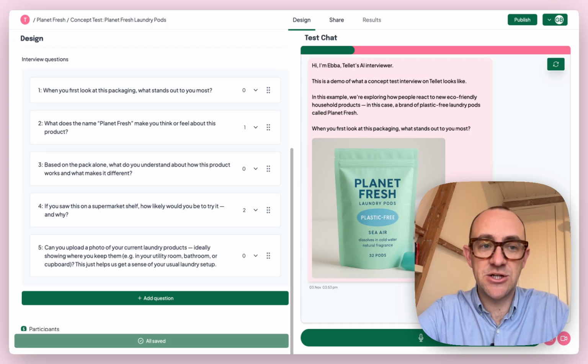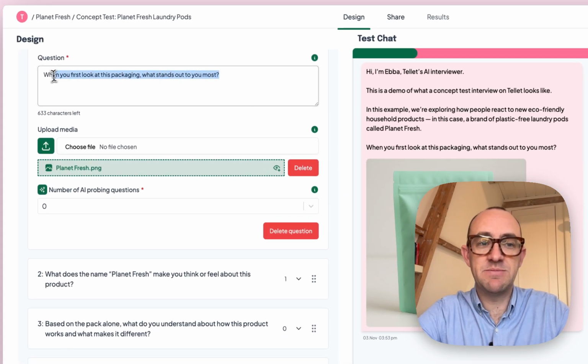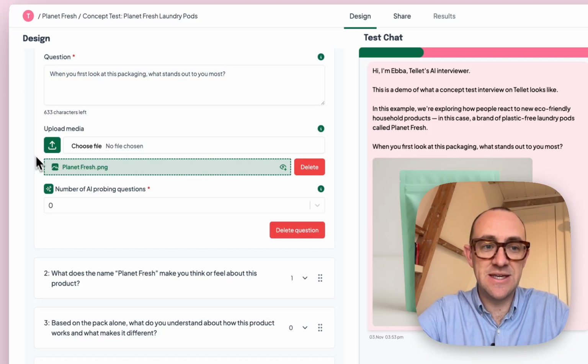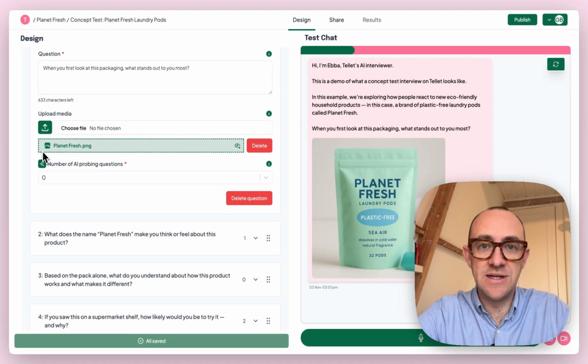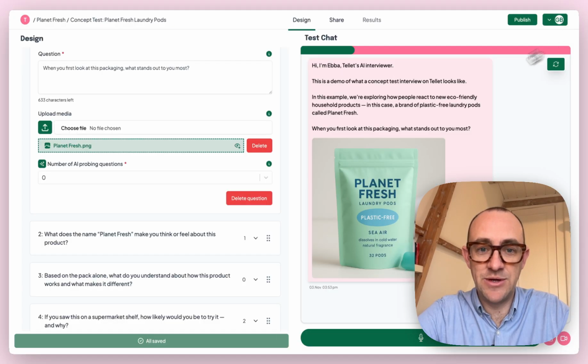In this particular discussion guide, we've got 5 questions in here. Let's have a look at question 1. So question 1 is, when you first look at this packaging, what stands out to you most? So obviously we need some stimulus here, and you can see that the researcher has uploaded this image over on the right hand side of this packaging of the Planet Fresh laundry pods. The users are able to click on that image to make it full screen so that they can take a really good look at that image as well.